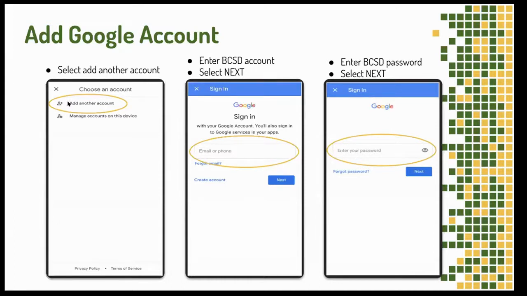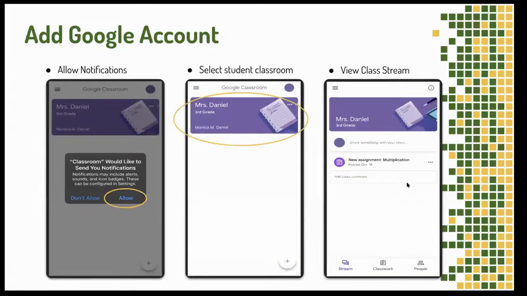So on here, they would have Monica Daniel, Sophia Daniel, Matt Daniel, and they would be able to then select between students in their classroom. So initially, if they have one student in second grade, they're going to add in their student's email and their password provided by BCSD, the same information that they log into their Chromebook with.